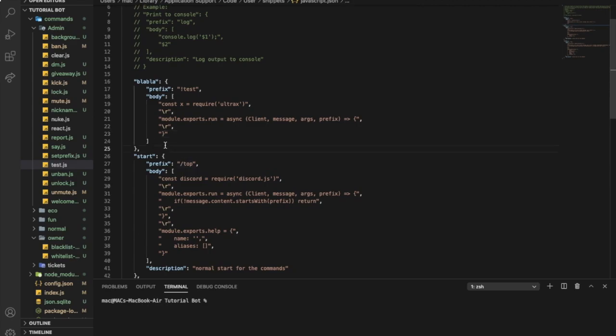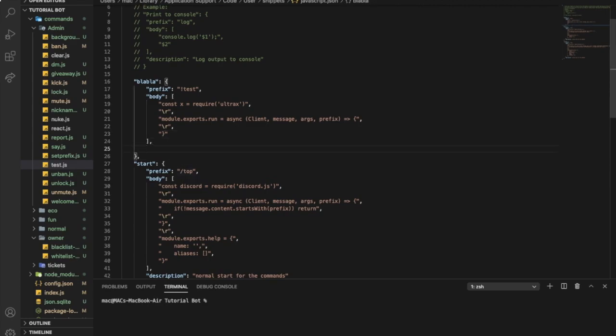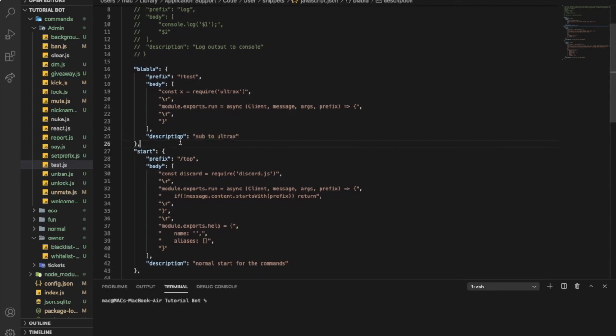So I'm gonna just put here a comma and put a description for it. Let's say that the description is like test or sub2 UltraX. And that's it so far.